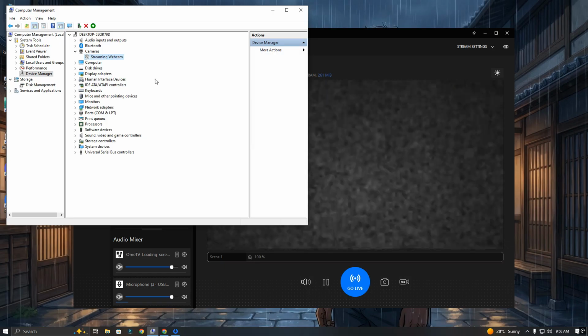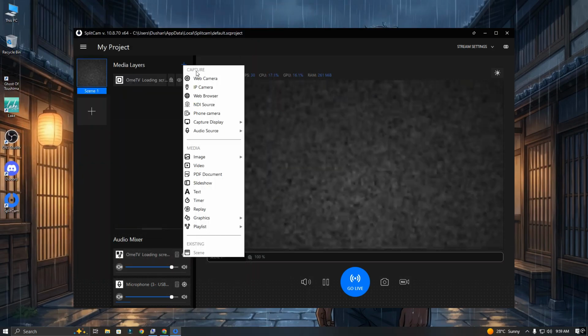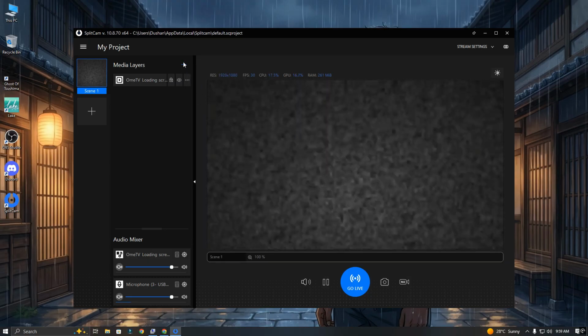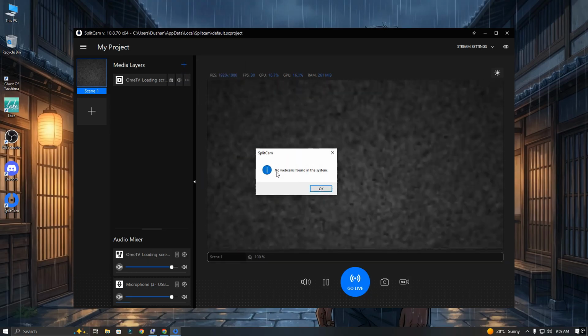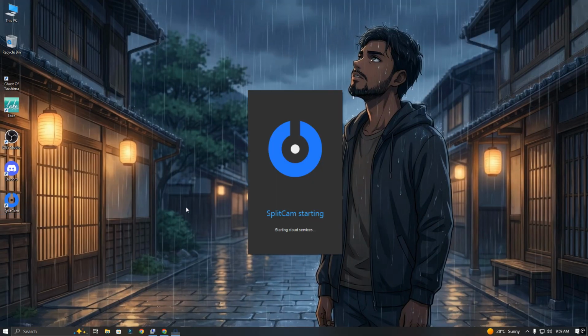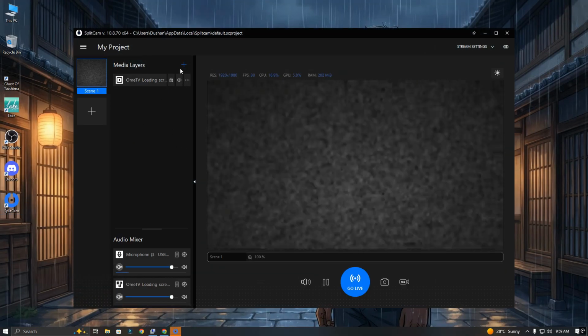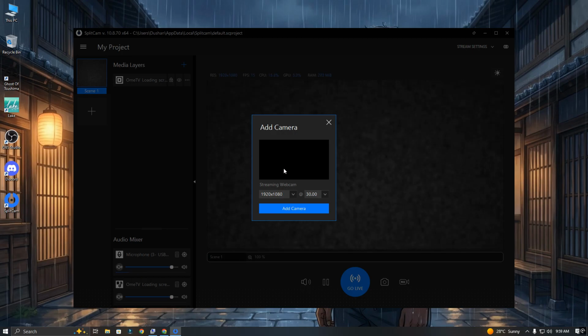Then open Device Manager once more and enable your real webcam. Now add your webcam to SplitCam. If you see an error or your camera doesn't appear, just restart SplitCam. After restarting, you should be able to add your camera without any problem.